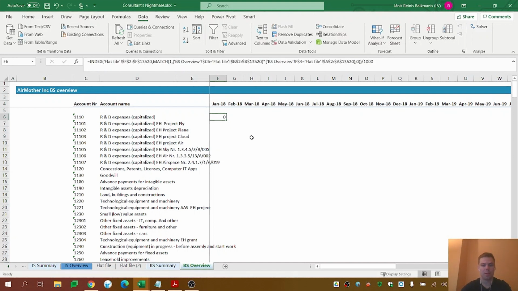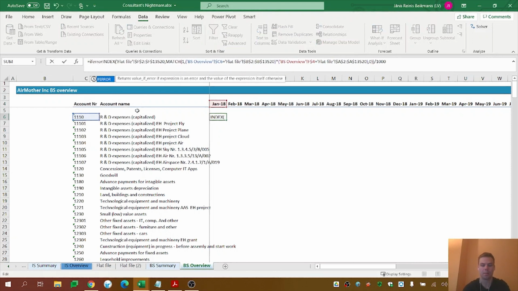One more thing we will get here is that all those accounts which were not there in January but were added later will give us some errors. It will give us NAs, right? Excel will not find this account number in the flat file at that particular month, because it was just not there. So therefore we want to put the IFERROR function at the beginning, and at the end we will just write, for example, that it's equal to this symbol.